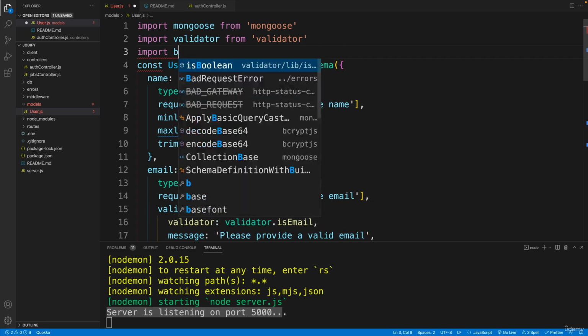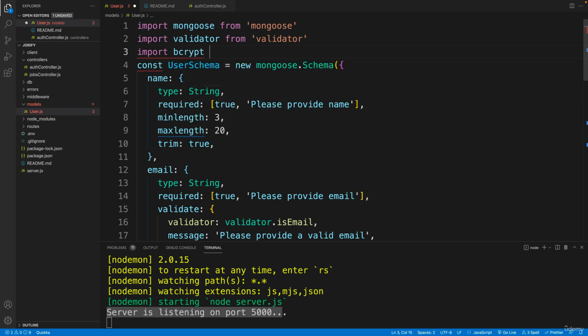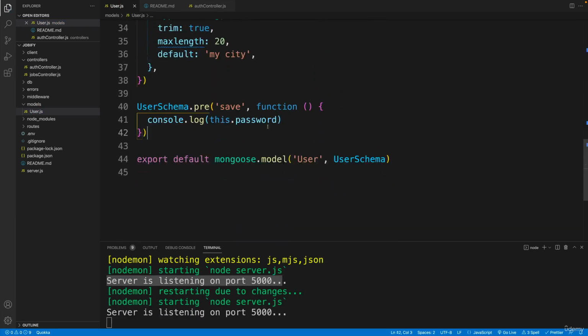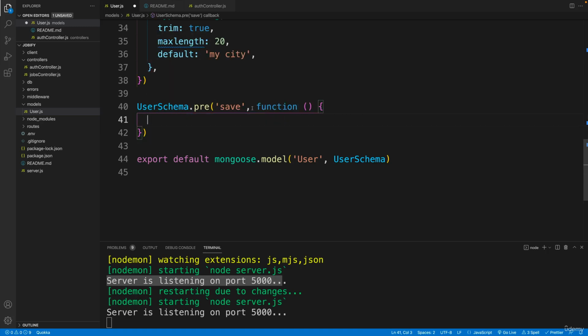So we're looking for the package. And like I said, I'm going to call this bcrypt just so it's a little bit faster, but keep in mind where it's coming from. So bcryptjs. And then we want to keep on scrolling. And in our pre-save hook, we want to set up the functionality.